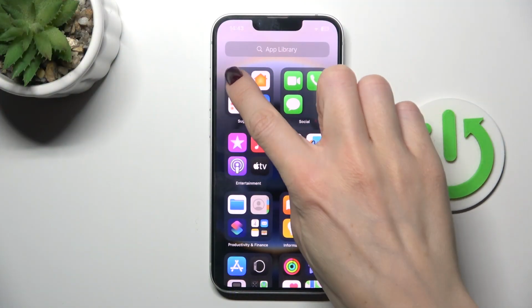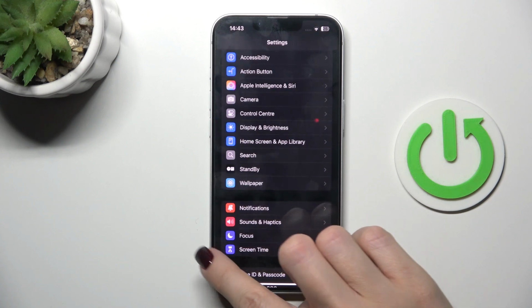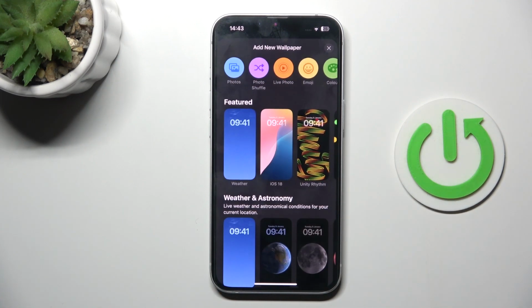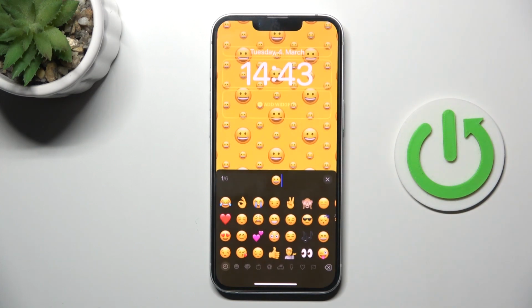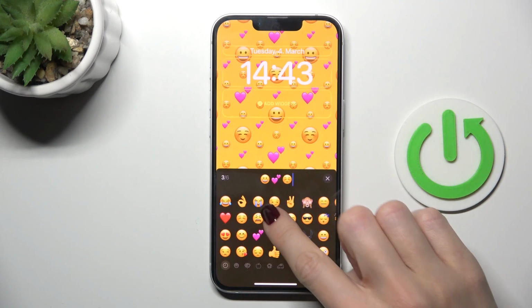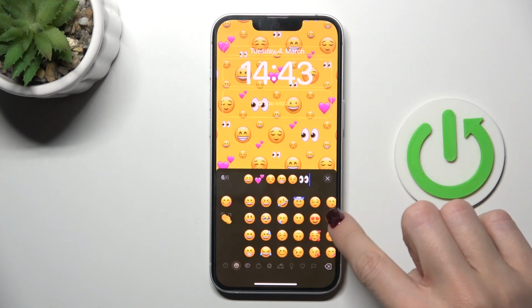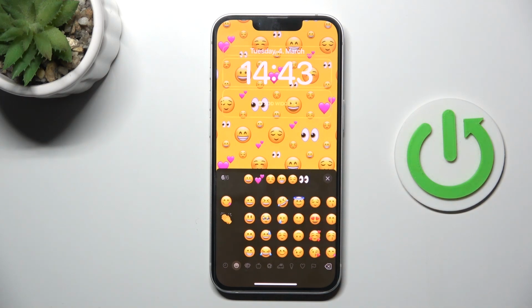At first, open the settings. Then from main settings list select Wallpaper, and here mark Add New Wallpaper. And now mark Emoji here. Mark those emojis that you wish to have included. You can add up to 6 emojis.